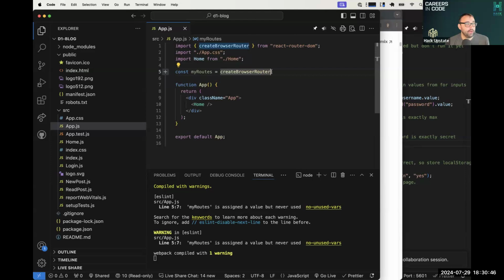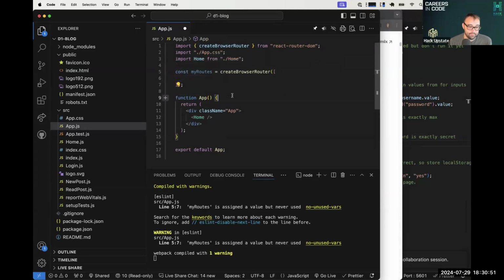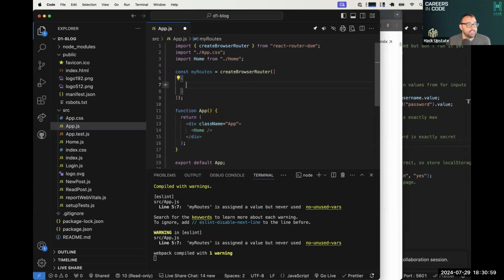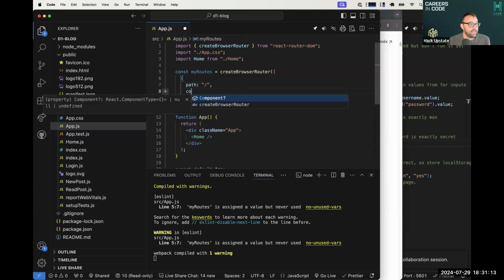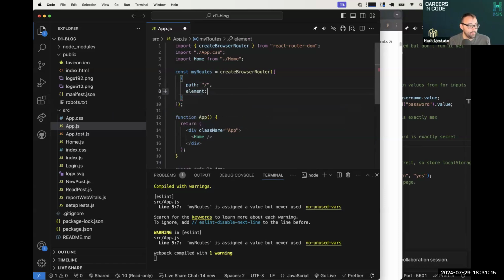So we're going to create our browser router. It is going to take an array, and that array is going to have some objects. And each object is going to be its own element. So what we're going to do is we're going to say path, an empty slash. That empty slash is saying the homepage, or index.html, basically. And that is going to return an element of our homepage.